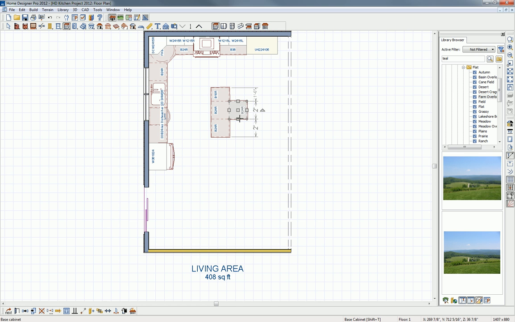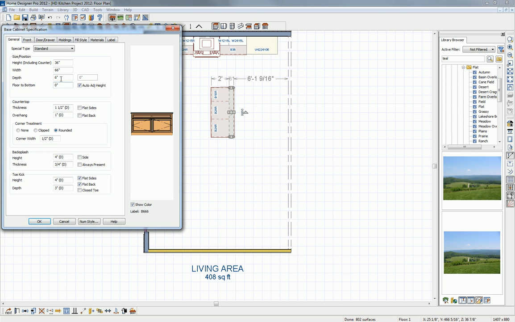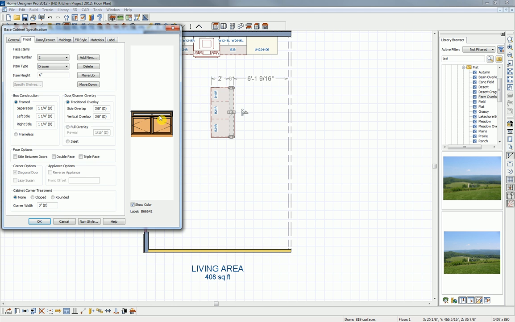Drag it out. I want an eating bar, so I'll be changing the components of this cabinet a little bit more in depth. So I'm going to make that 6 inches deep. I'll open it for specification, and we need to change the height. We'll do 42 inches. Hit Tab so that updates in our preview. We can single click on the drawer. I just want to delete that drawer.